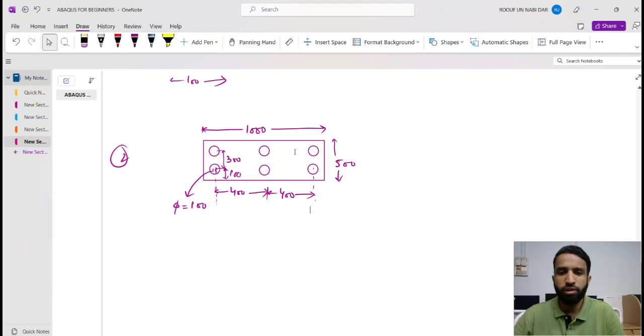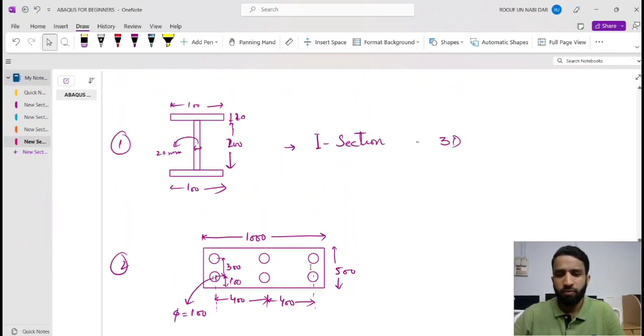In the second geometry, we are going to create a plate with holes as shown. The plate size is 1000 mm by 500 mm. We have a hole dimension of 100 mm diameter. The spacing of the holes in the longitudinal direction is 400 mm, and in the lateral direction, the holes are 300 mm apart with 100 mm center to edge distance. So let's get started.